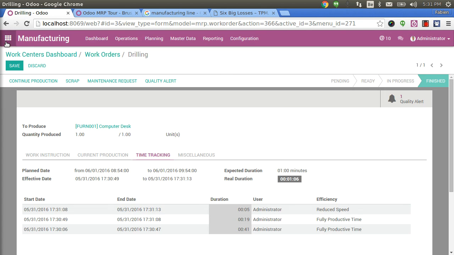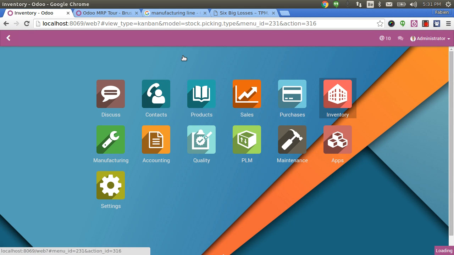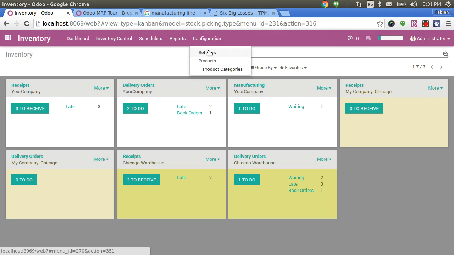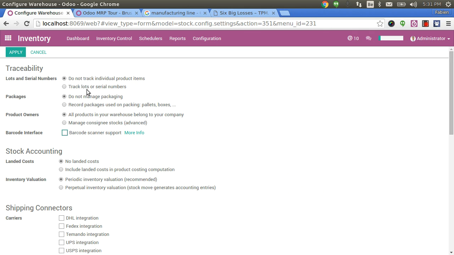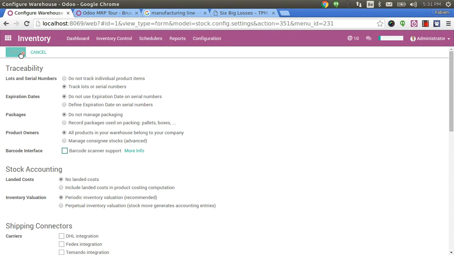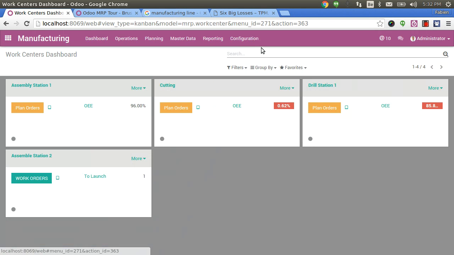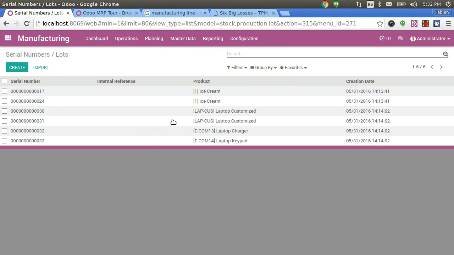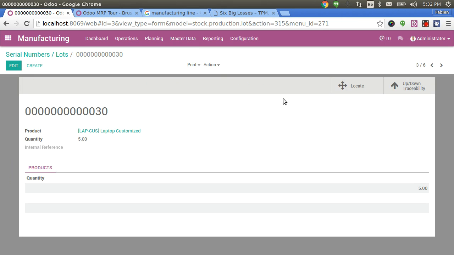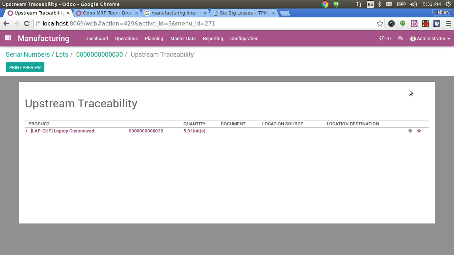Costing and traceability. To show you the traceability, I have to activate the lots and serial numbers management. So I go to the settings and I activate track lots and serial numbers. Let's go to manufacturing, then reporting, and we check the traceability of the lots. Let's get this one. And now you can go to the traceability report for this serial number.